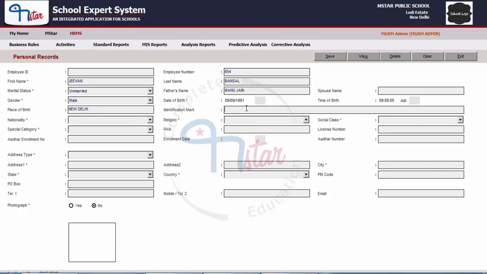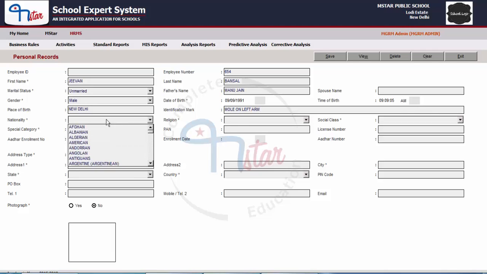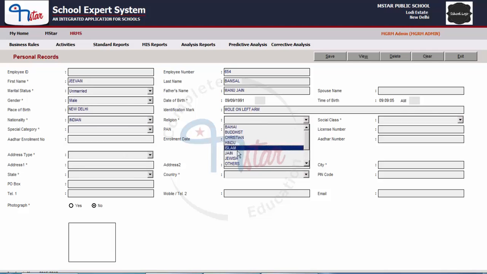You can also enter the identification mark of the employee. Maximum 99 characters can be entered in this field and both text and number can be entered. Now select the nationality of the employee. Select religion of the employee.